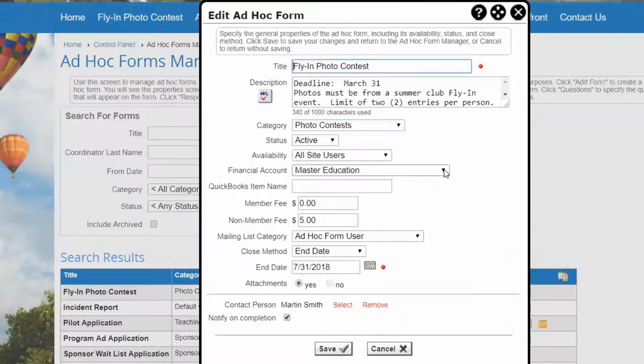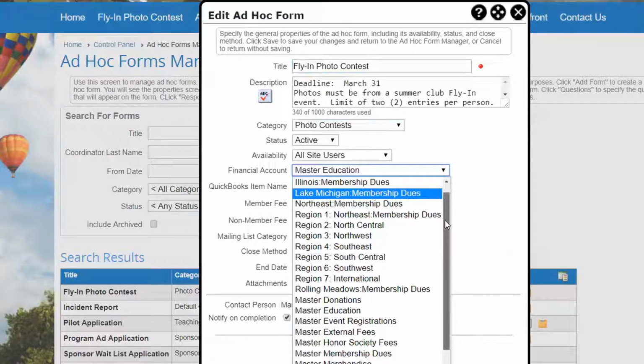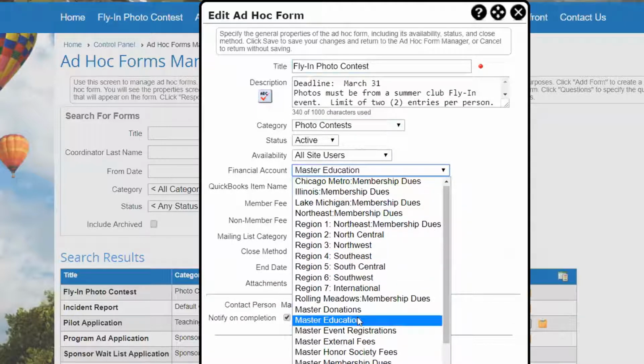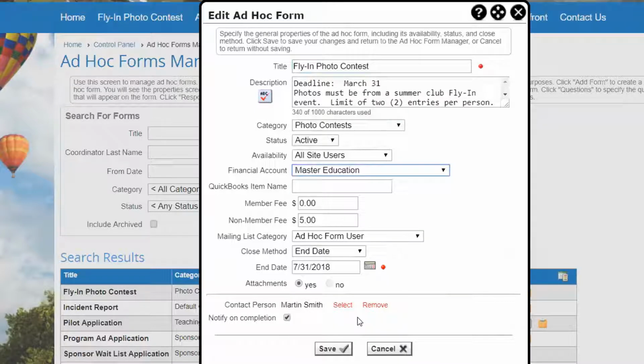And then what financial account does this go into? And so we're going to say that this is going to go into the Master Education Fund. If you've got QuickBooks enabled, you can say what the QuickBook item name is.